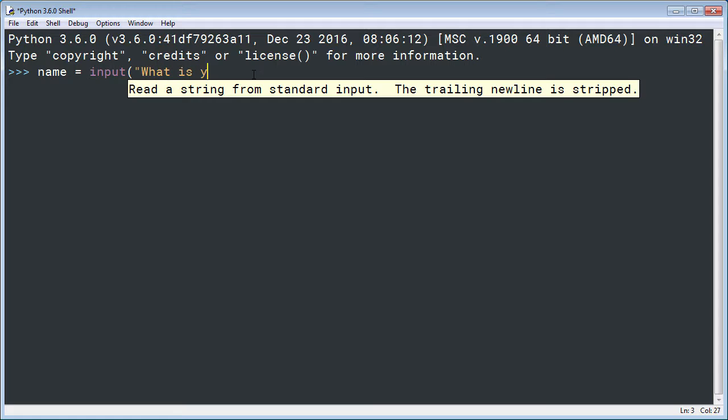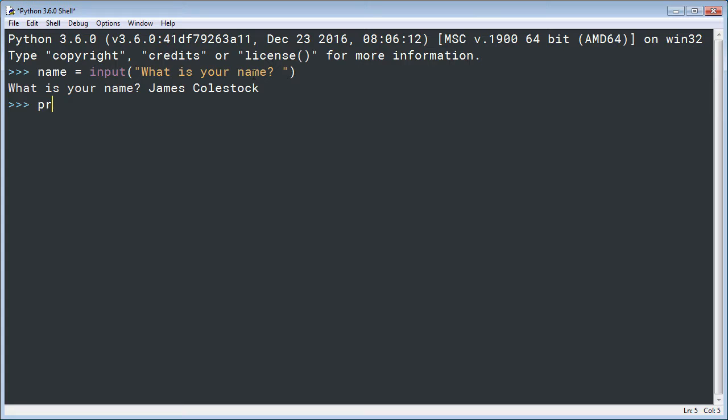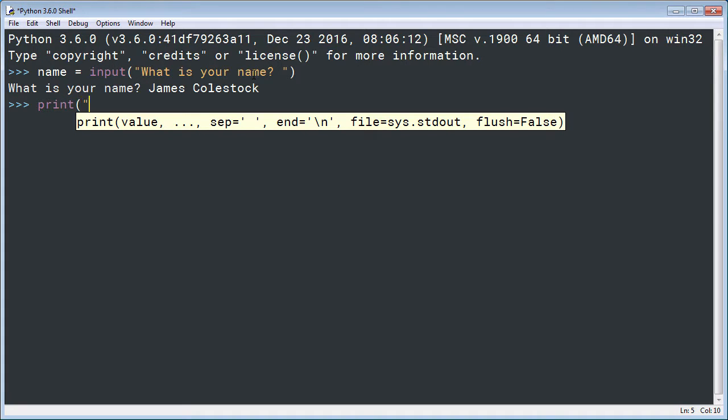So I'm going to use the input function. Inside the input function is the question that you want to ask the user. When the user sees what is your name, they will type in their name. And this value will be assigned to the name variable. Once we have the value of the name variable, we're going to print it back out to the screen.